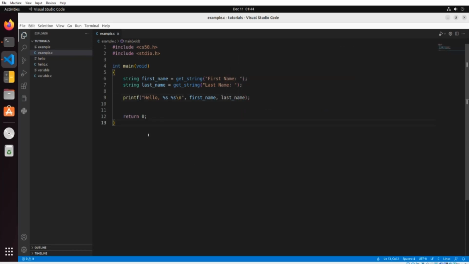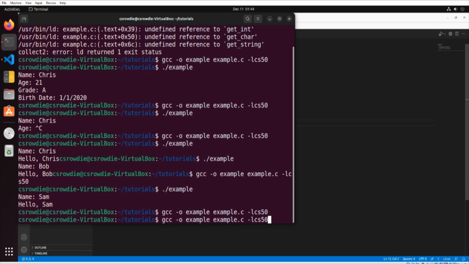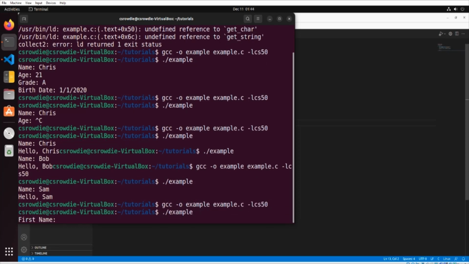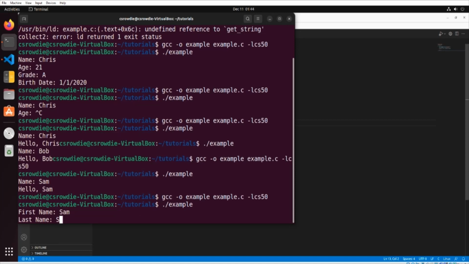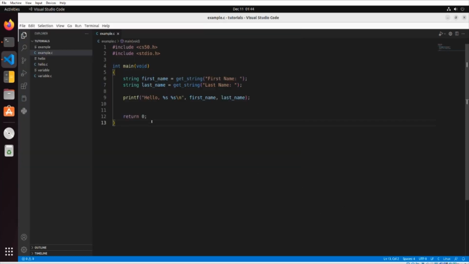And now if I save this, come back to my terminal, we'll recompile and rerun this. We're prompted for a first name, so I'll say Sam, and a last name, Smith. And now you can see it prints out hello Sam Smith. And printf knows that these variables that you're passing will be placed in order from left to right. First name in the first %s, last name in the second %s.